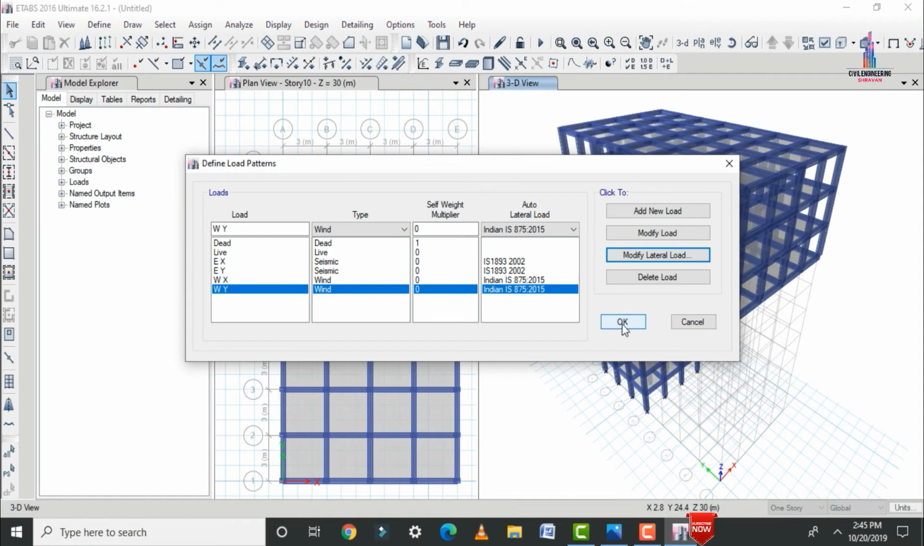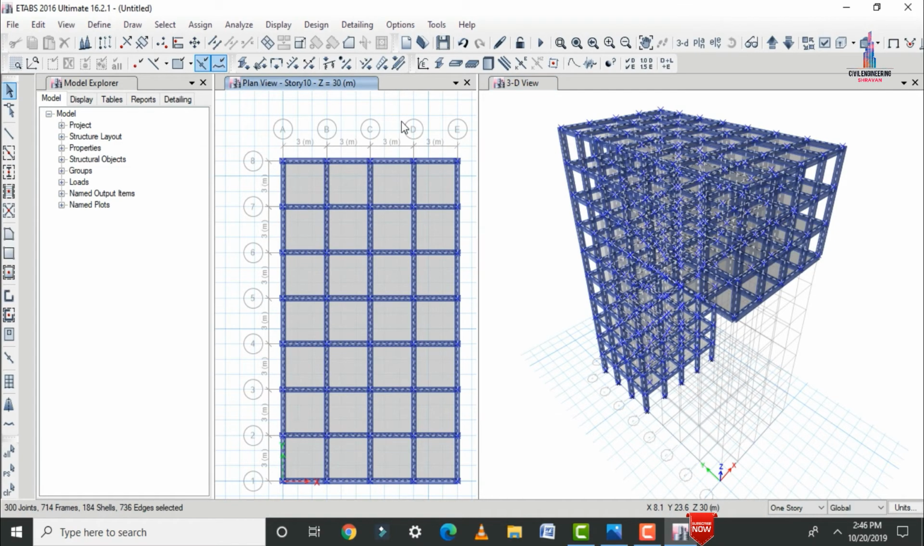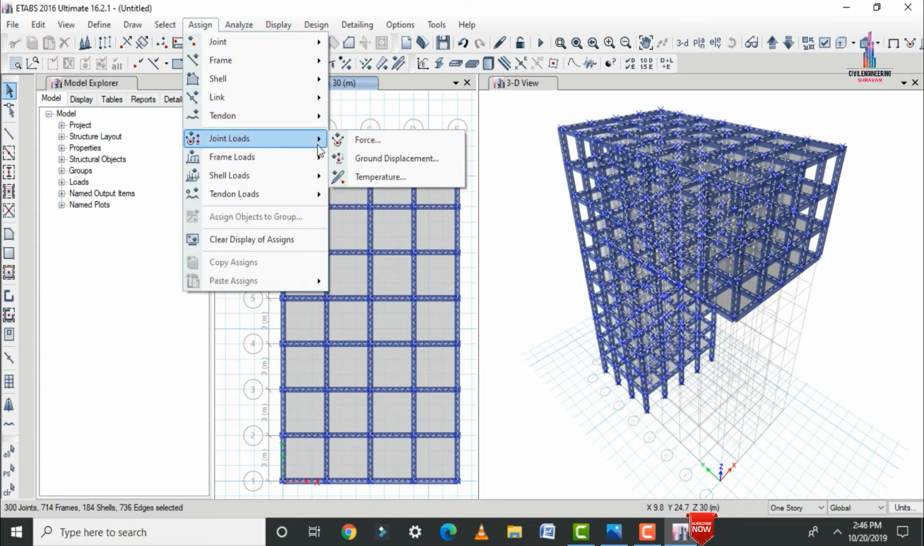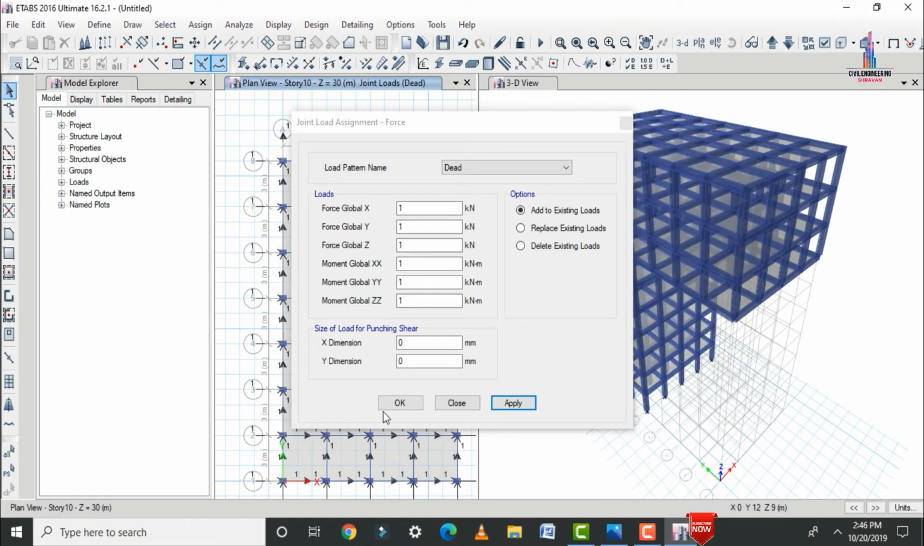After defining these respective load cases, we need to apply them to this structure. For that, initially we need to apply the dead load for this building. So initially I am selecting the whole building. Go to the Assign option, select Joint Loads, select Forces. Here we have to click on add to existing load condition. Initially we need to add the self weight for this structure by providing the nodal load at each and every individual joint. Click on apply, click on OK.